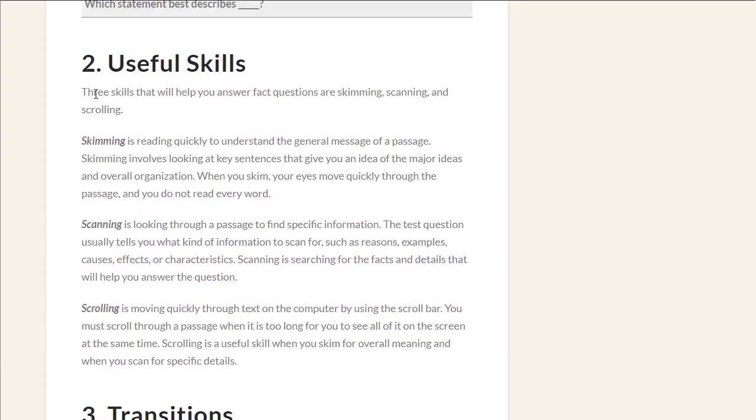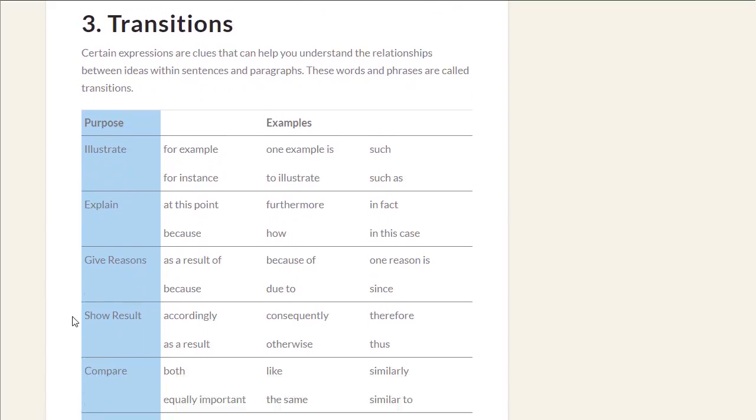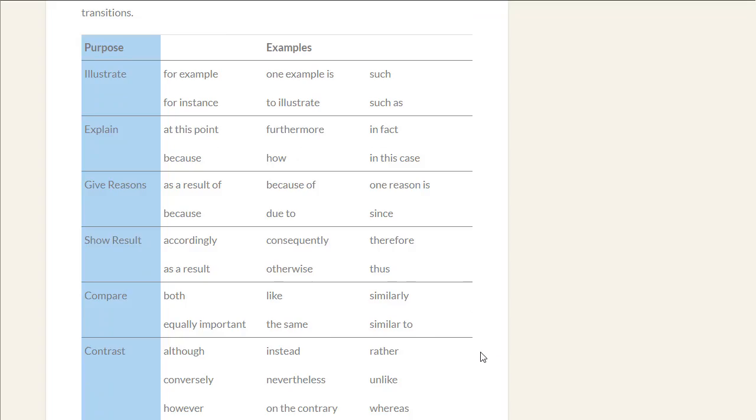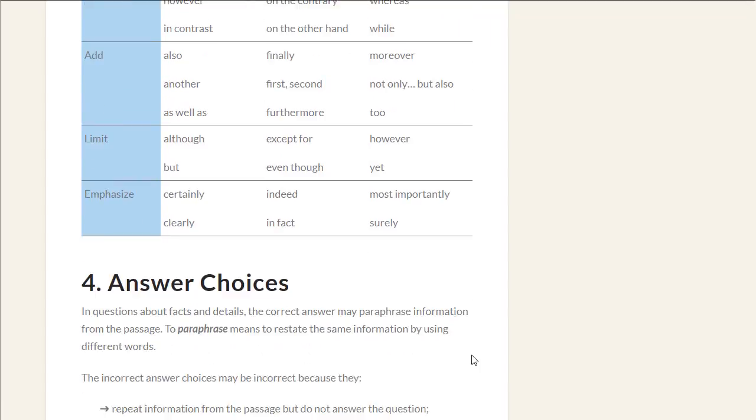There are also some useful skills that you should know about and think about. And there's also other help with things like transitions and other linking phrases and transition phrases that you want to get used to and comfortable with that can help you answer.